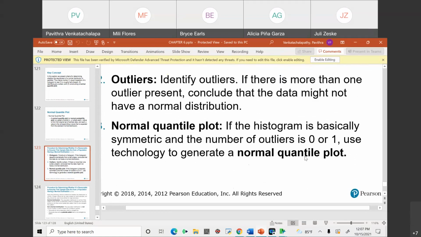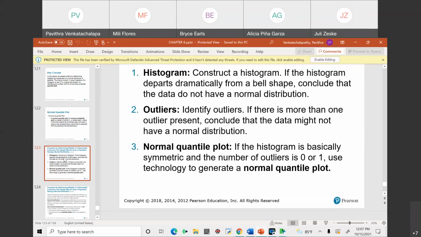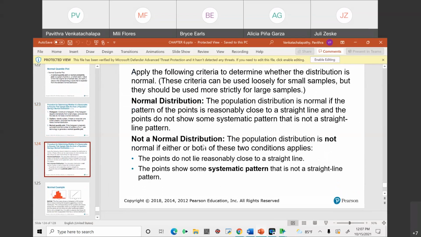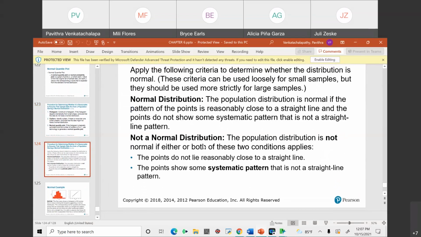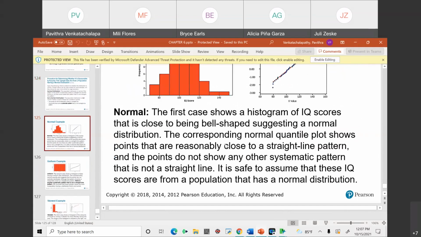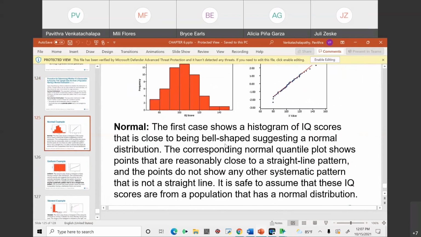I told you earlier in the example, the data points have to form a straight line and it has to be close to the reference line. So these are the three ways you can conclude whether the variable is normal or not. Okay, this we have seen. We will look at one example here.